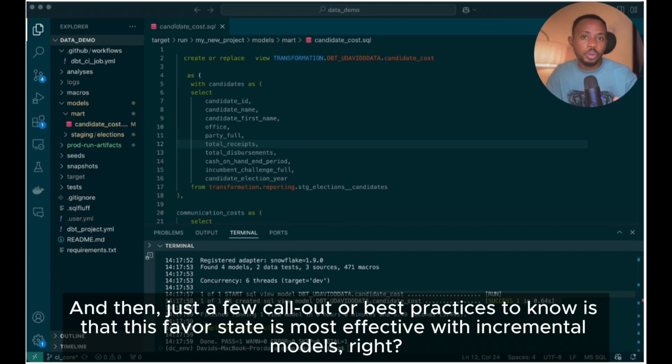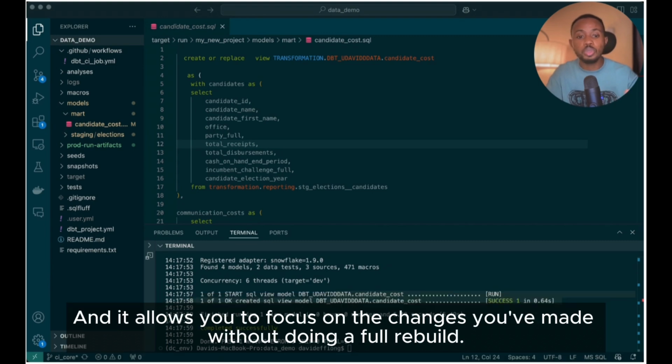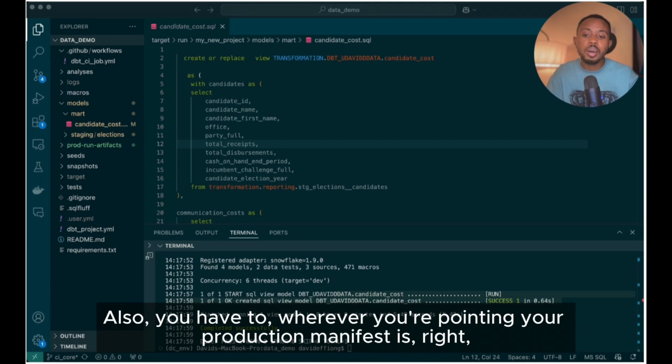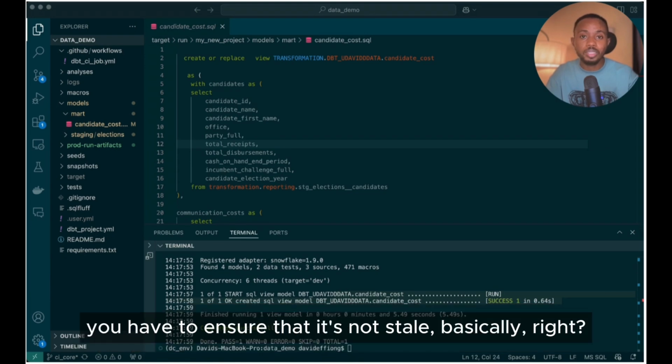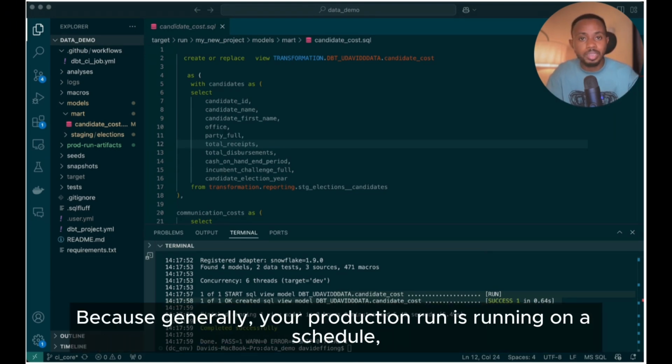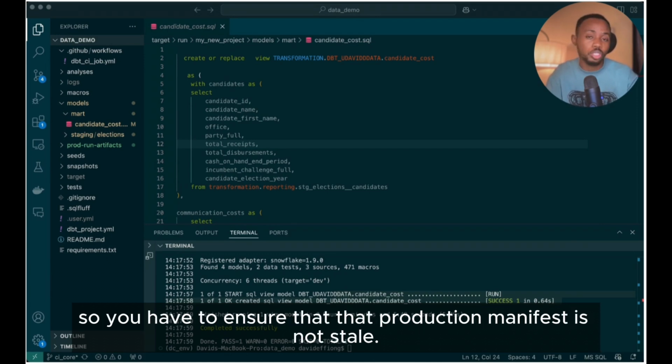And then just a few callouts of best practices to know is that this favor state is most effective with incremental models, right? And it allows you to focus on the changes you've made without doing a full rebuild. Also, wherever you're pointing your production manifest, you have to ensure that it's not stale, basically, right? Especially if your production run is running on a schedule. So you have to just ensure that that production manifest is not stale.